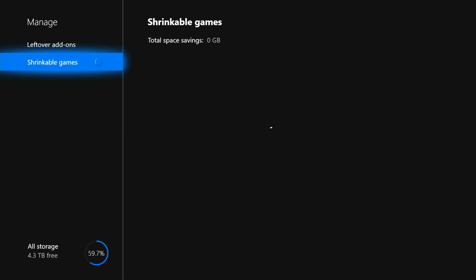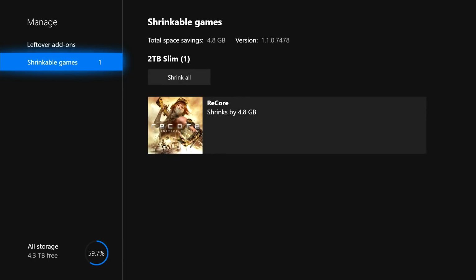Now, I've actually waited for 2 minutes in between the little edit there, and nothing is showing up on the screen for me. Maybe I could wait another 2 or 3 minutes and something would come up. Oh, there we go. Perfect. Right on cue. Recore is apparently shrinkable by 4.8 gigabytes. I don't really even know what that means or what this does, but I guess if you sit at this screen for a while, you can start shrinking down your games.